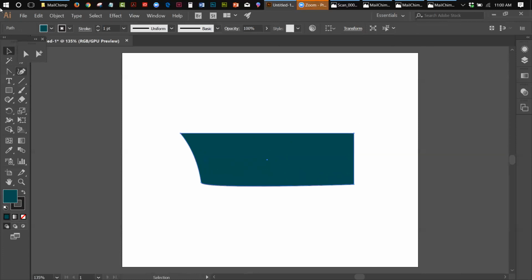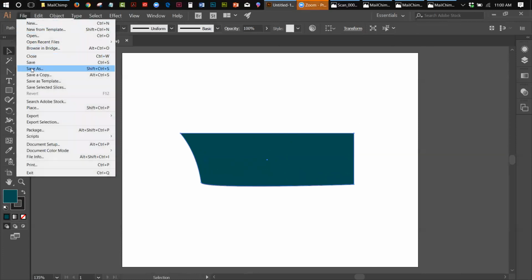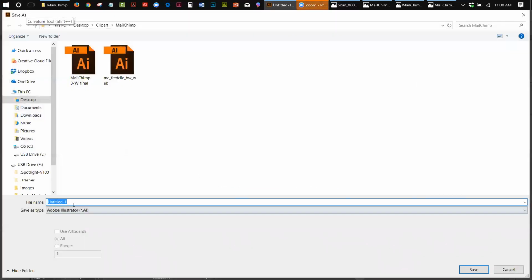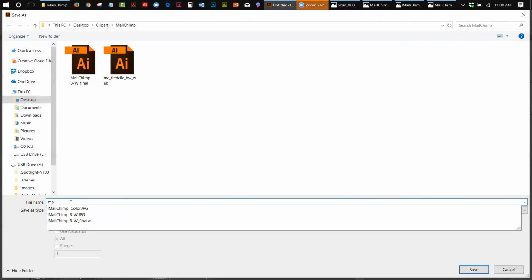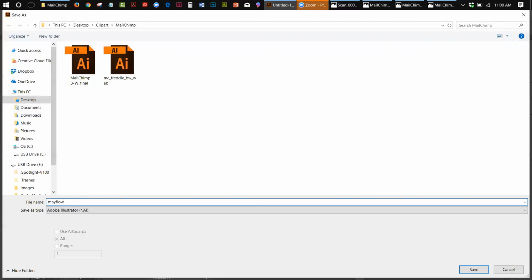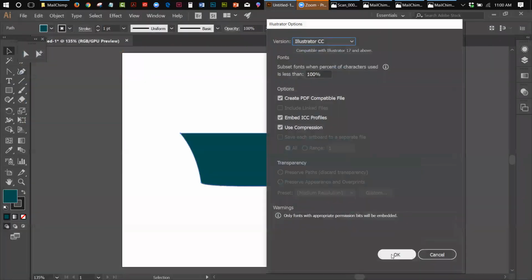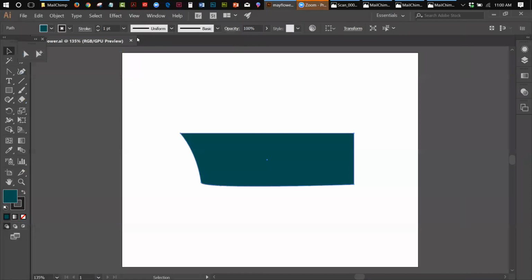So what I would do is go File, Save As, and give it a name, any name. Mayflower. That was the last one I did. So Mayflower, Adobe Illustrator AI, hit Save. Now I hit OK, and I'm going to close this thing.